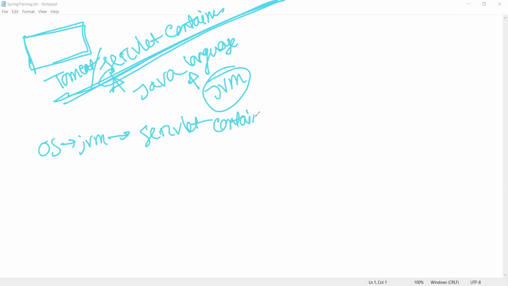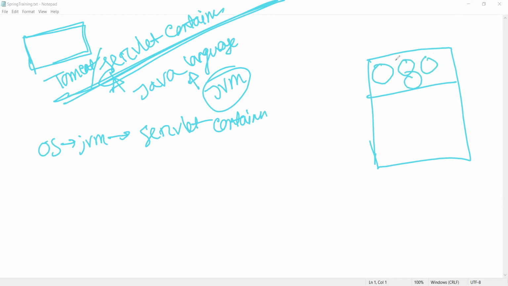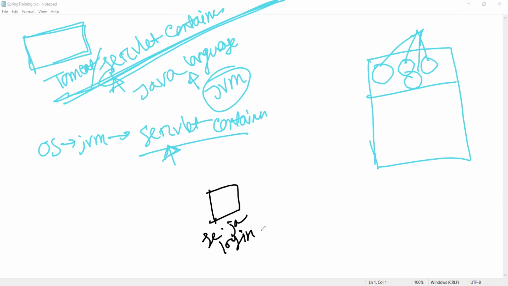Actually, in the JVM heap memory, multiple objects will be created, and we call this object the servlet container, right? Why do we call it a servlet container? Quite a simple reason: in servlet programming we write some .java files, like HomeServlet, RegisterServlet, LoginServlet. Can you remember? We are writing one Java program only, right?